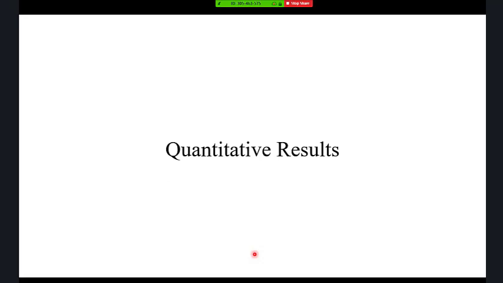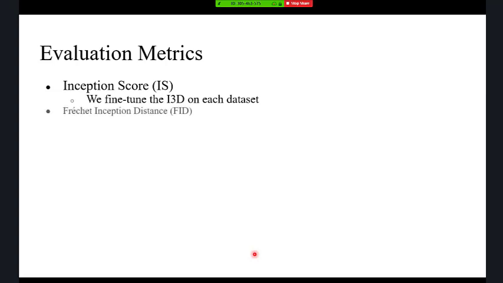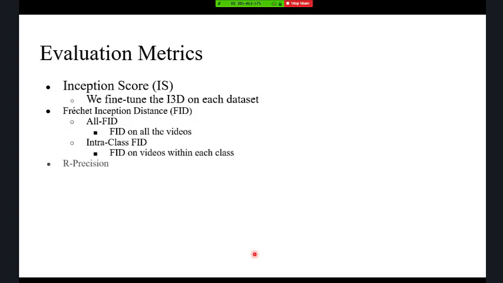So let's go through some quantitative results. For the quantitative results, we used some standard evaluation metrics. The first one is inception score, for which we have to fine-tune an I3D network on each of the datasets. We also use the Fréchet Inception Distance, or FID. For the FID, we computed it once over all the videos, and also once on each class separately, and we call it intra-class FID. And finally, we have R precision, which is a ranking metric, and it measures how well a retrieval model can retrieve sentences based on a generated video.